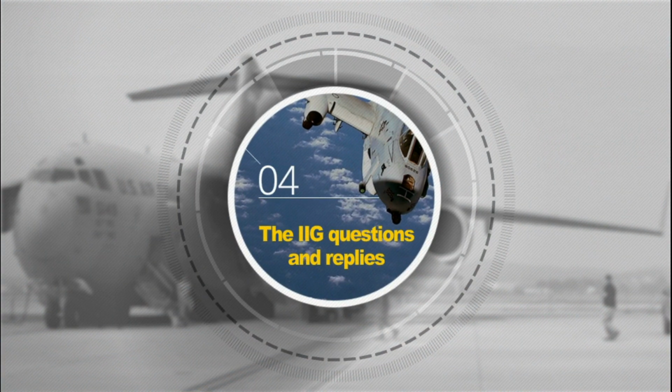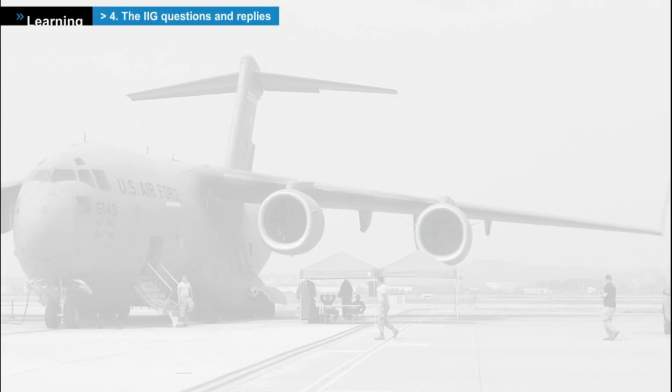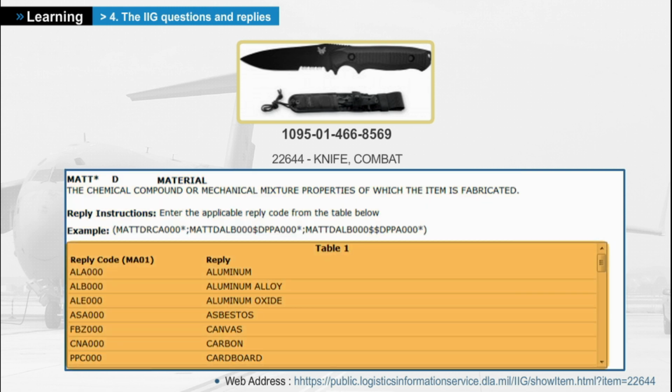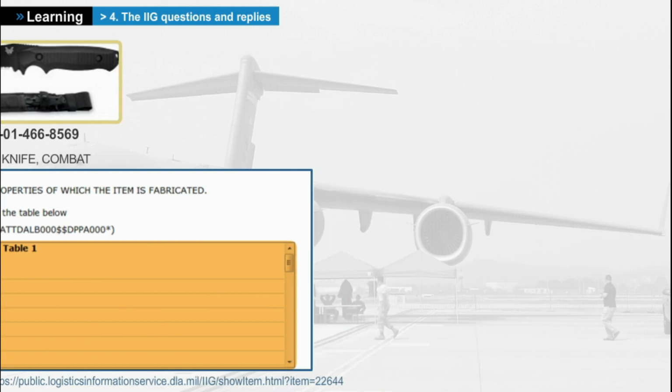4. The IIG questions and replies. Let's examine the elements that make up an item identification guide. The basic knowledge will help you develop your own item descriptions.